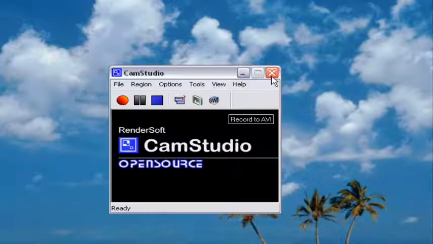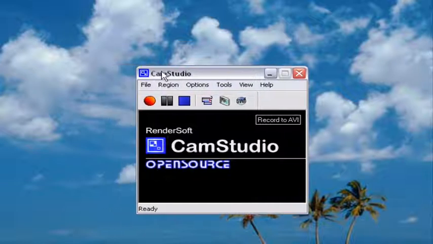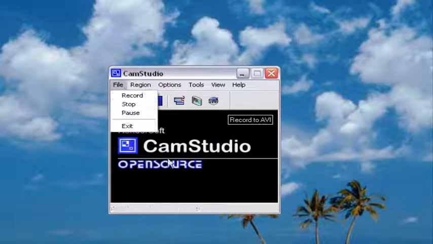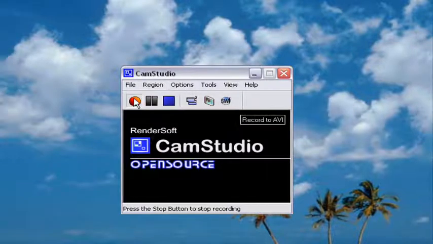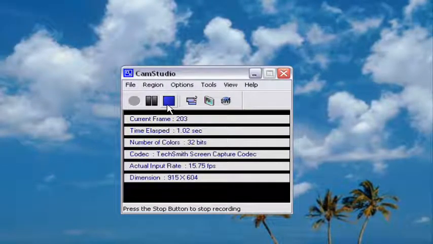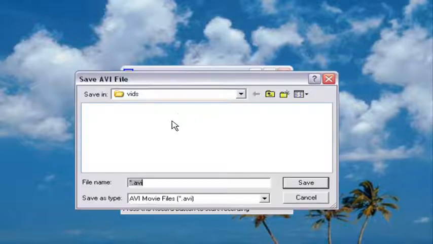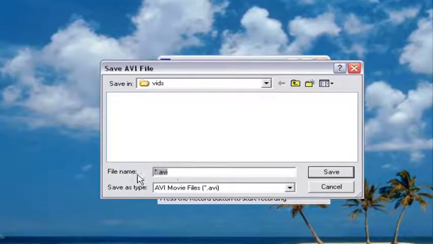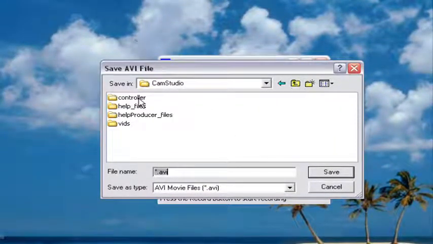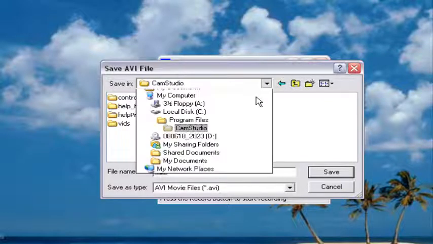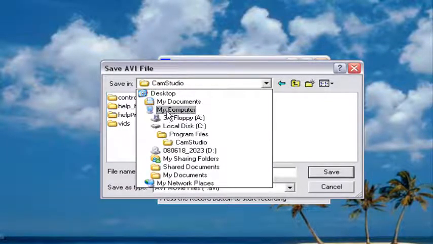And when you actually make something, a save dialog should come up, for example, and you should save it. It would be saved in your Camtasia Studio folder, which is in My Computer, Local Disk, Program Files, and Camtasia Studio. I made a folder for mine, vids.